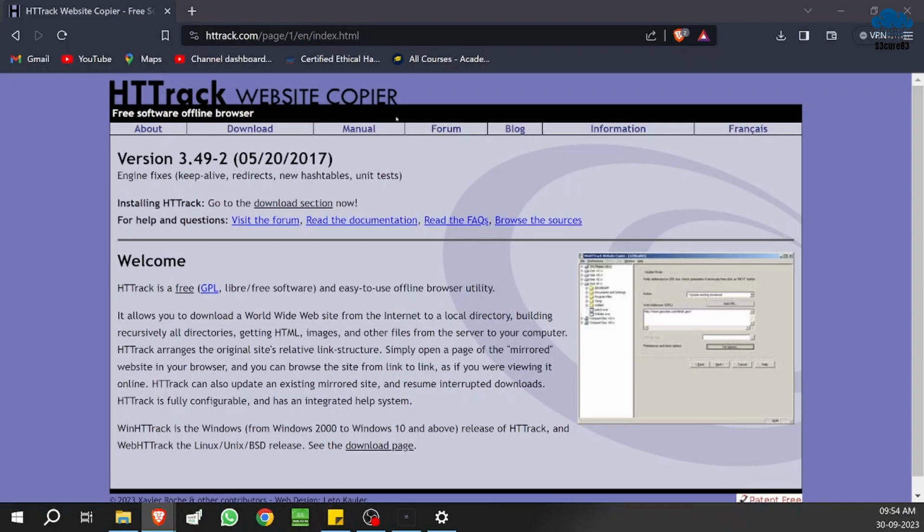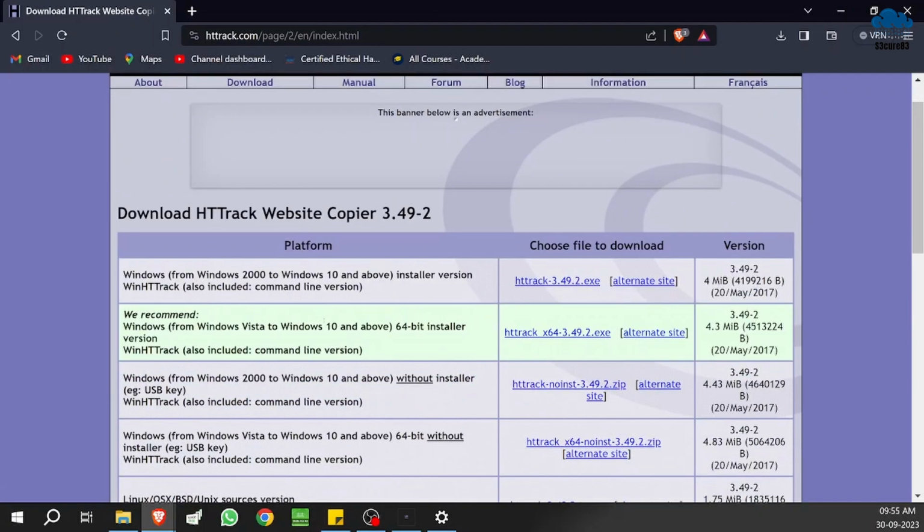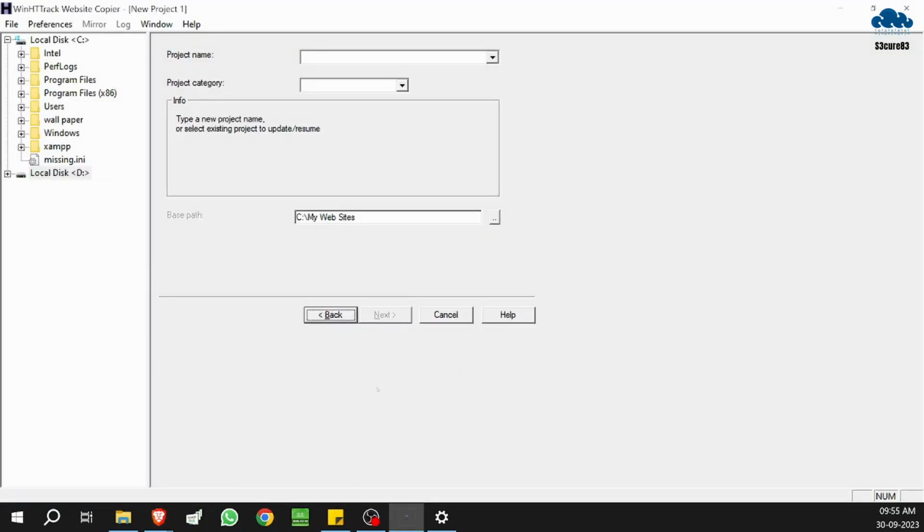So here is the website. Here is the website's online page in the browser. Go to the download options. Here all the downloads are available, and you can easily install it on your computer. I have already installed it. So here is the overview of the website copier HTTrack. The About WinHTTrack Website Copier window appears. Click on the pop-up window.